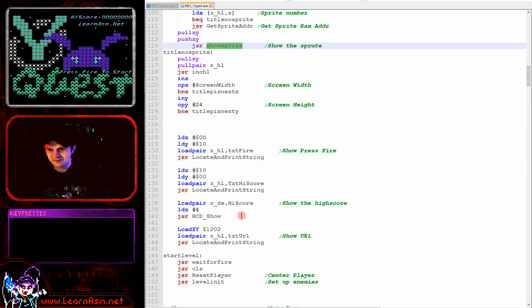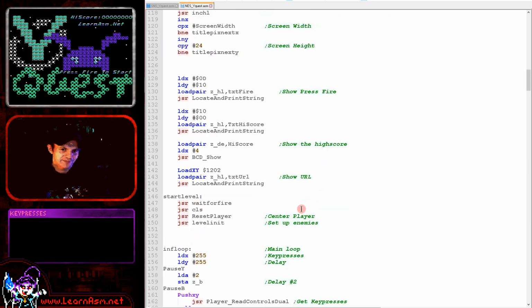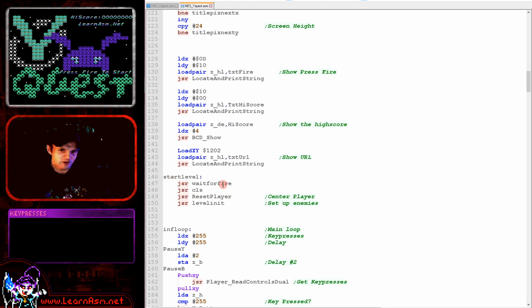Here we're showing bits of text. You can see there's a high score and a learnasm.net message there. That's what those are. Here is the start of our new level, or the start of the first level even. And wait for fire. We'll just wait for the player to press fire, clear the screen, center the player again, and initialize the entities for the level.